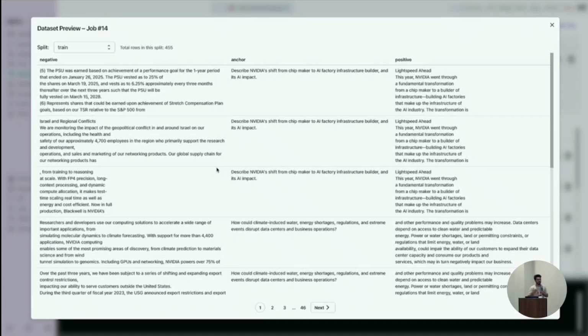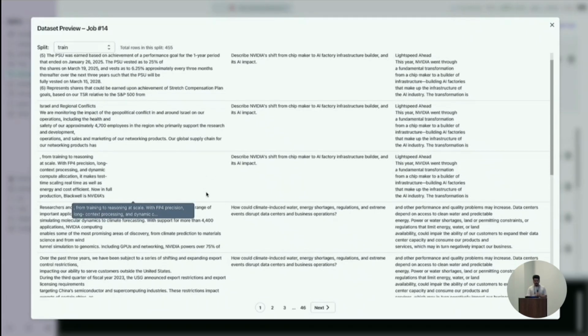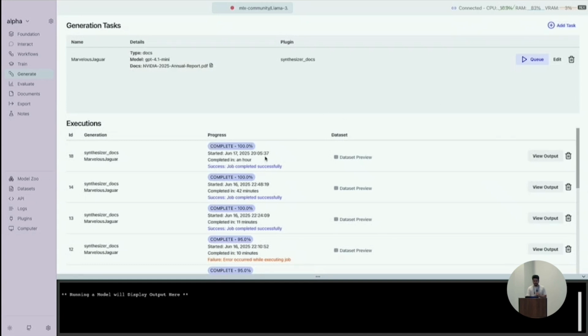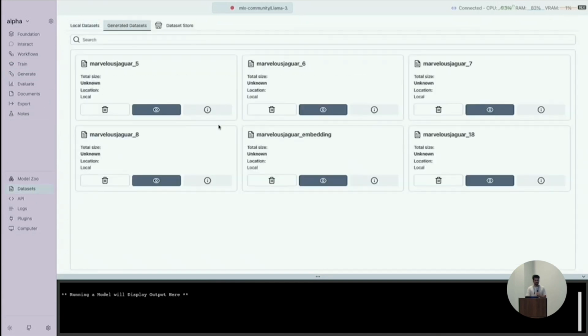In this case, what I did is I uploaded NVIDIA quarterly reports and I tried to extract financial query, anchor positive and negative pairs out of the financial report. I have roughly 455 rows in this dataset. And this dataset can also be seen in the dataset section under generated dataset. So you have a dataset here already.